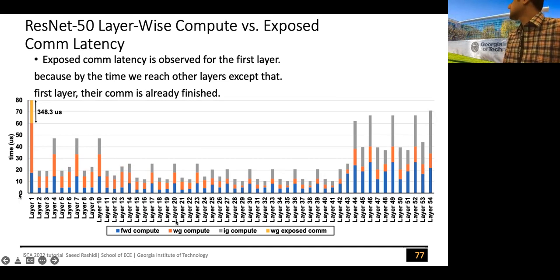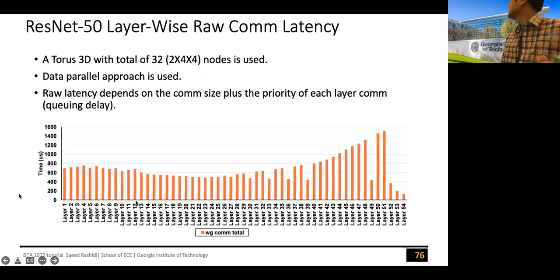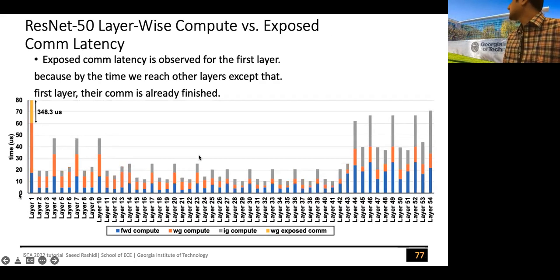Here, for example, it shows the compute times and the exposed communication times for each layer. Each layer has some communication overhead, but these overheads are hidden behind compute. So you don't see any exposed communication here, because it is fully overlapped with the compute. This means they do not have an impact on the overall end-to-end training.